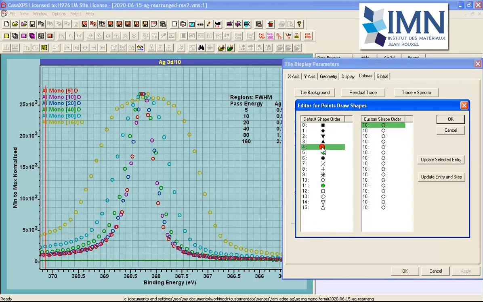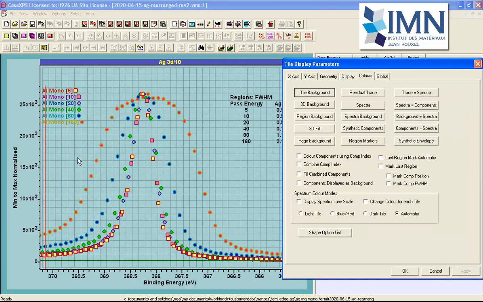If I choose a square, for example, they don't all have to be the same either, so I could choose a square for the first two, and then a diamond for the next two, and then a circle for the next two. And when I press OK and apply, I then have two squares, two diamonds, two circles, and these are now indicating the different sources for these data points that are plotted in this display tile.